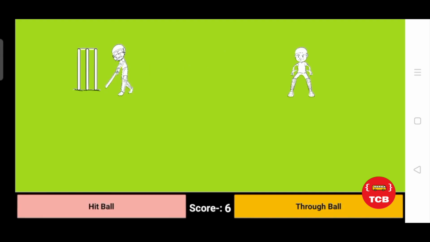Now why is the score 6? On the right side you will find one row. In that row, whenever the ball goes here, then we will make it a 6. If the ball goes to the top side or the bottom side, then we will make it a 4 score. You can define and separate the score according to distance also.